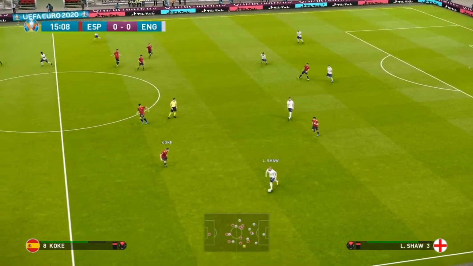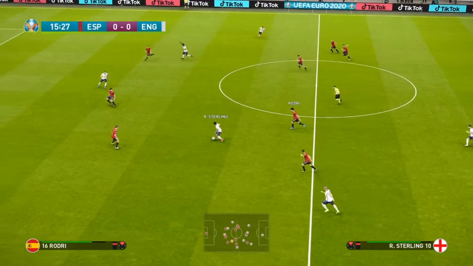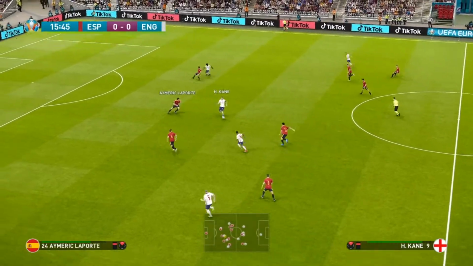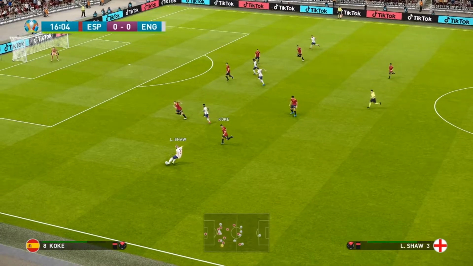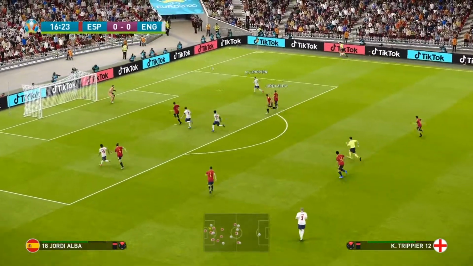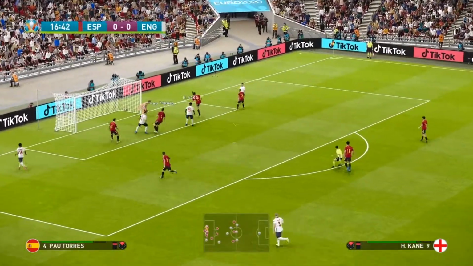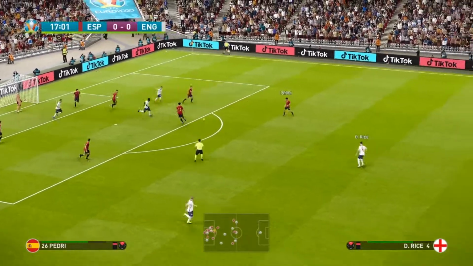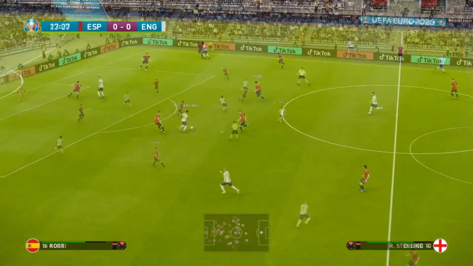Into Shaw. Sterling. Harry Kane, on to Shaw. Shaw whips it across. Trippier coming in at the back post. Chance for England here. Crosses it in. It's blocked. There's a big chance for England.